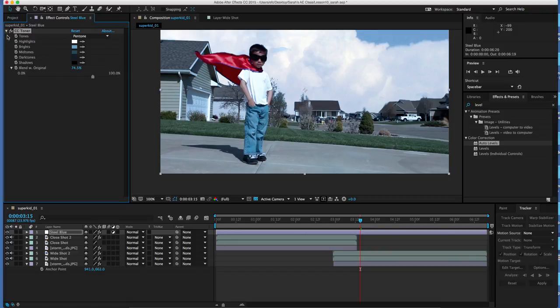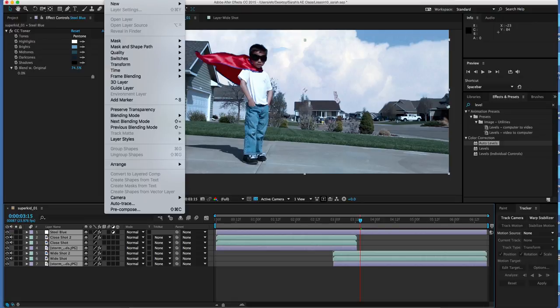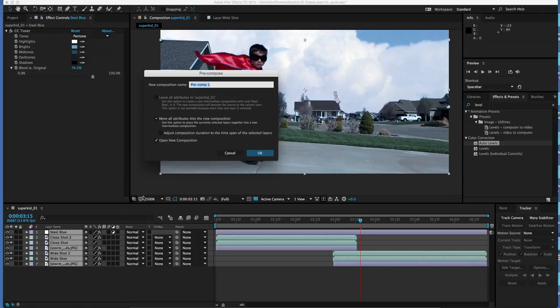Now we're going to add a blur to the entire project. So we're going to pre-compose all the layers and then create a blurred layer. Select all of the layers in the timeline panel and go up to Layer and choose Pre-Compose, which is at the very bottom. We're going to name this Final Effect. Yes to move all attributes. Yes, go ahead and open the new composition.